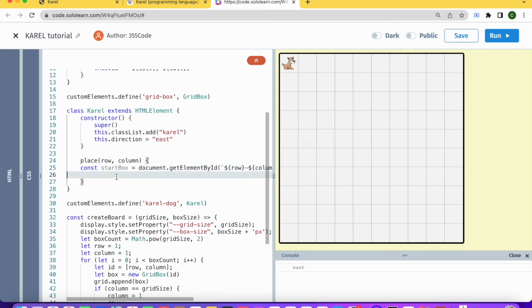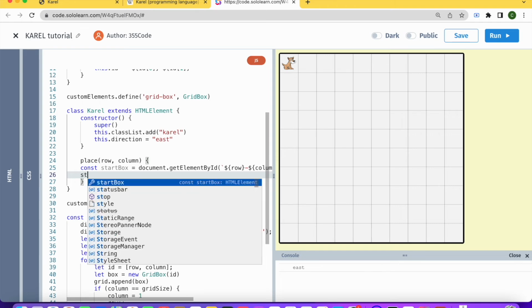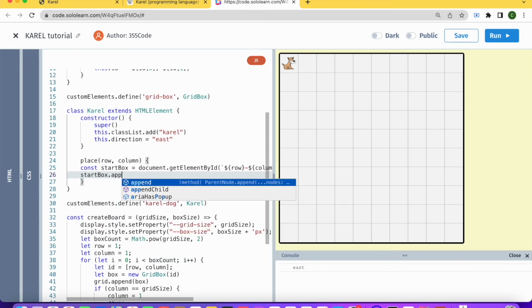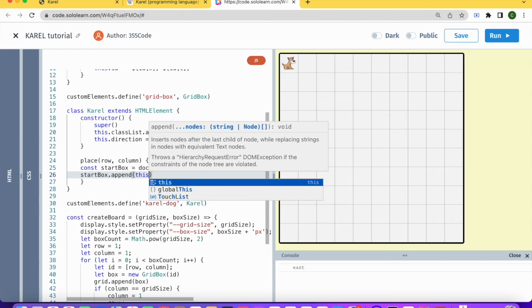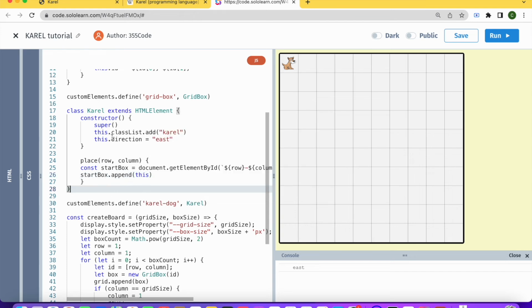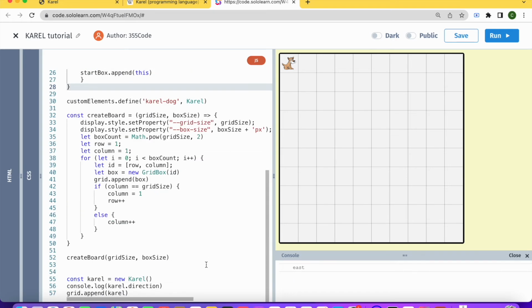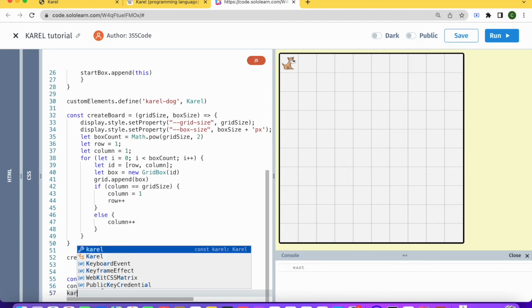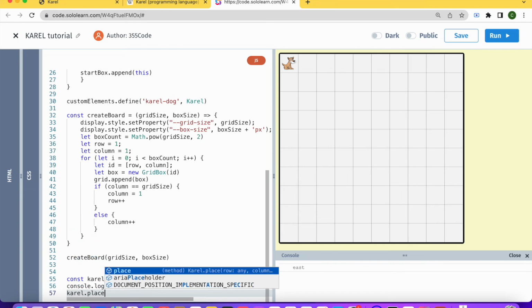Excellent. And then what we will do is startBox dot append this. Okay, this again is Karel. So let's run the code. And here on the bottom, okay, so we created a new Karel, we have Karel's direction, and we appended here to grid. But what we want to do now is try out our new place method.